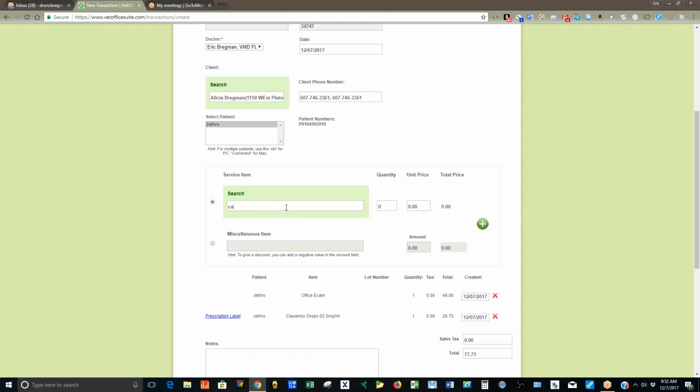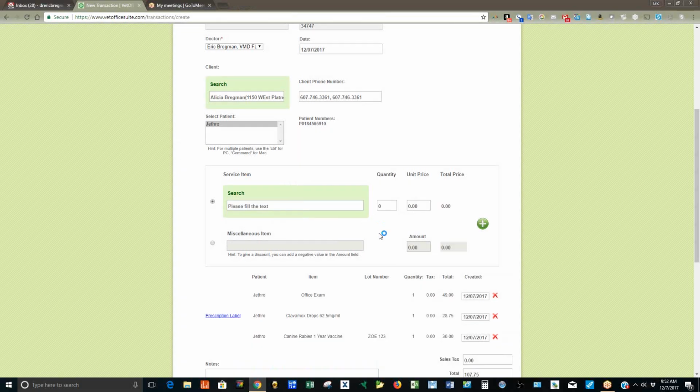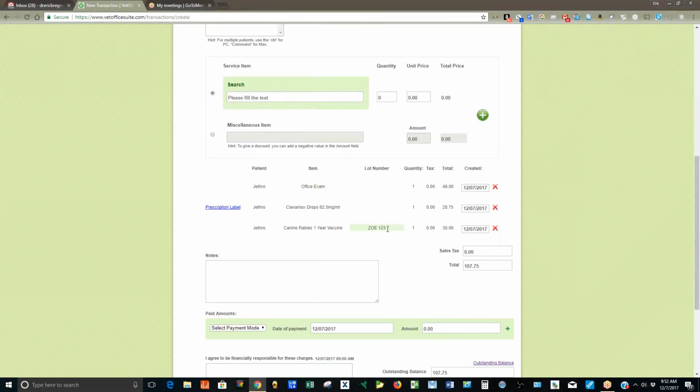We're going to do a canine rabies vaccine. When you select an item that has lot numbers assigned, for health certificates, it's generally the first 3 letters of the manufacturer and then the lot number, and you'll see that populates here, okay? You'll also see when I hover over that, it turns green, and you can edit that, okay?